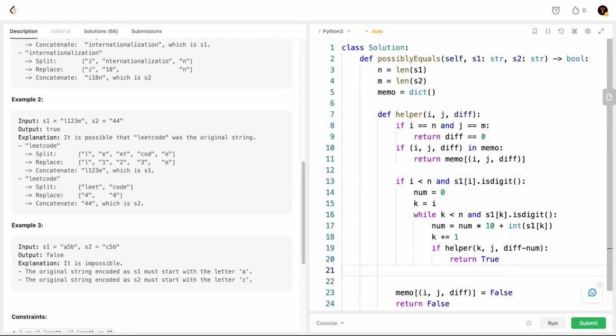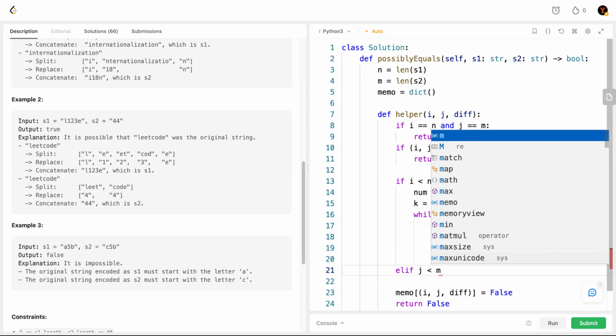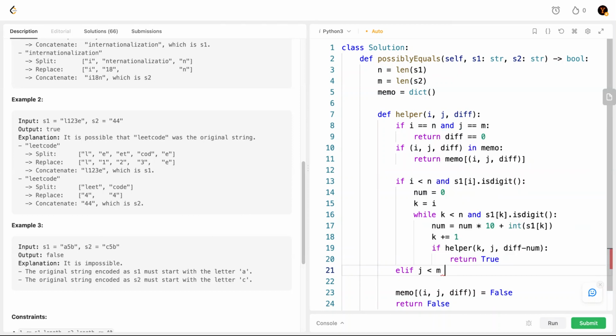So let's check another true case. Otherwise, if j is less than m, okay, so the second string has a digit, and s2[j] is a digit. So what are we going to do? We're going to do the same. Let's just copy paste it here.